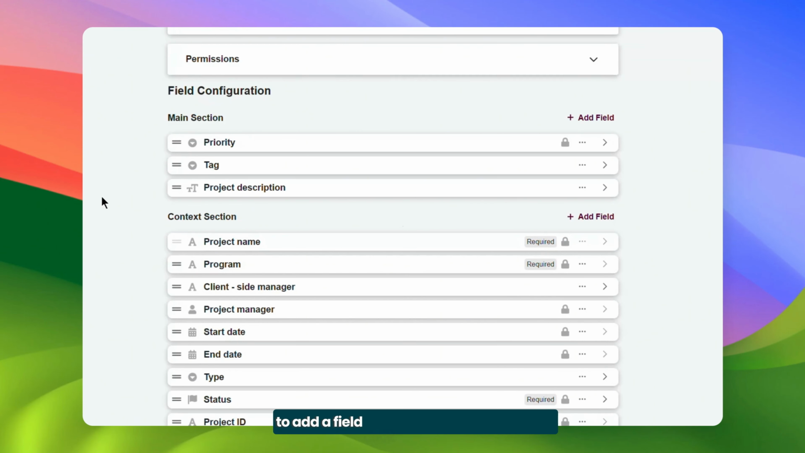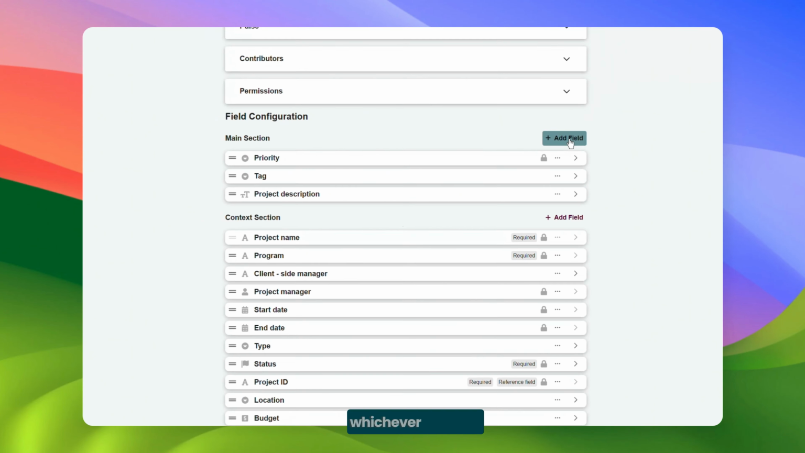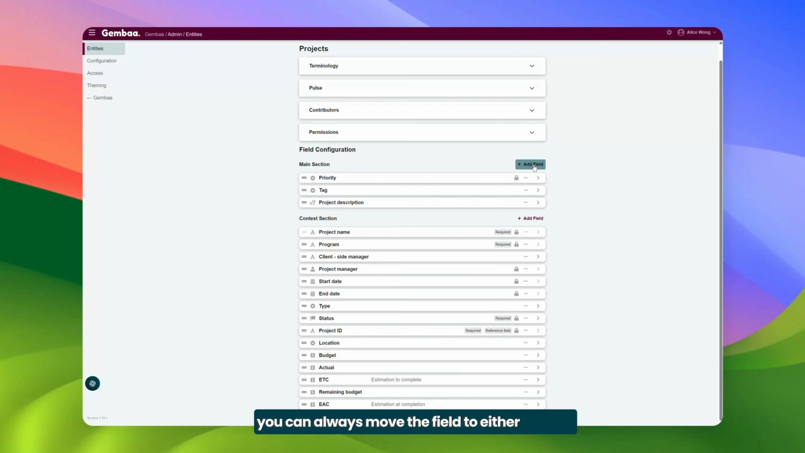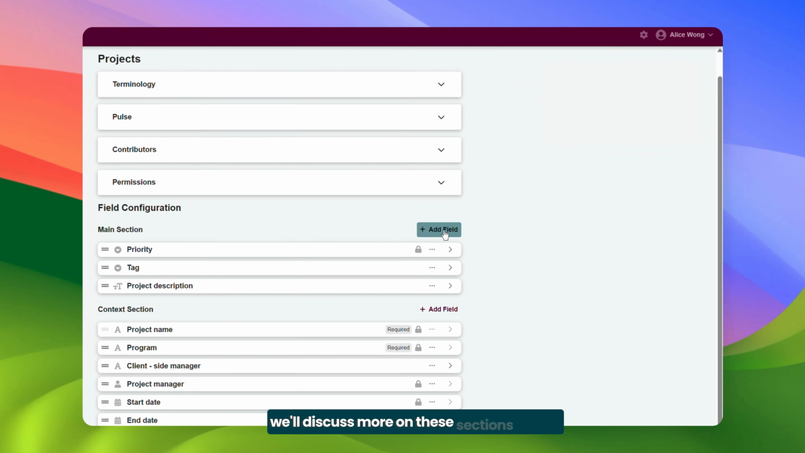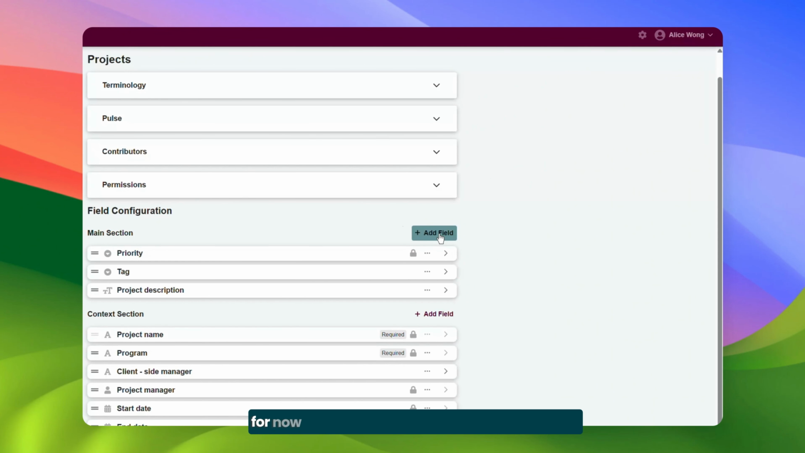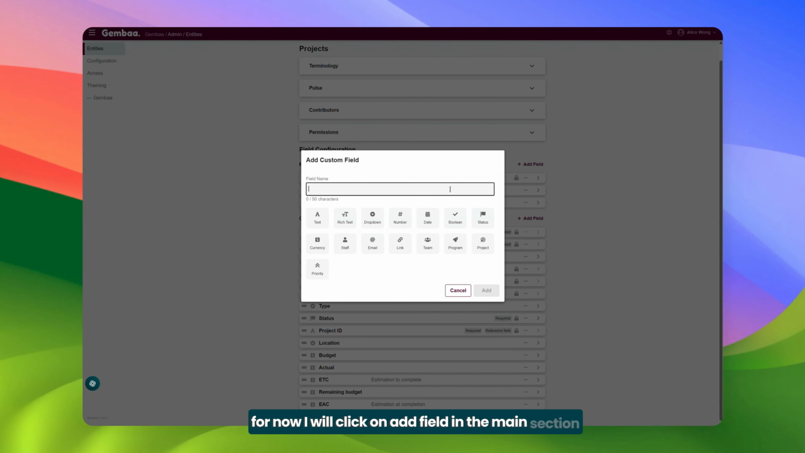To add a field, click on the Add Field button on either the Main or Context section. Whichever you pick, you can always move the field to either later on. We'll discuss more on these sections in a bit. For now, I'll click on Add Field in the Main section, and I will create a field called Classification.